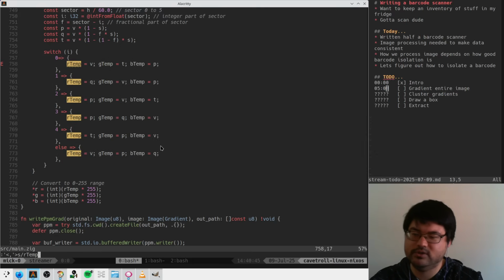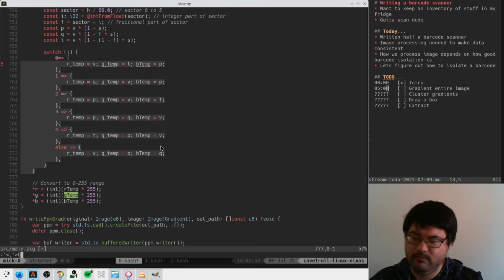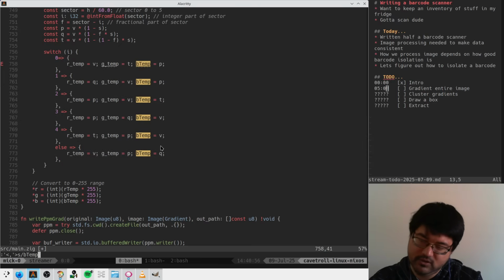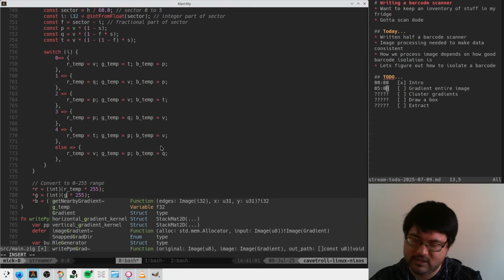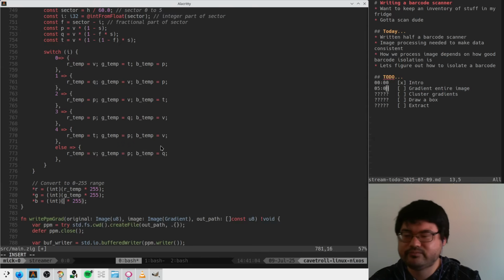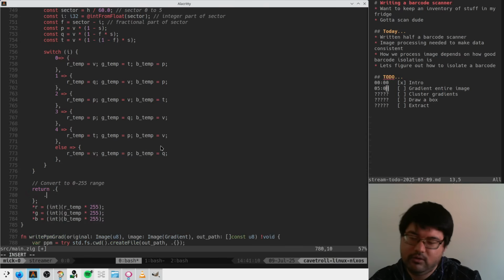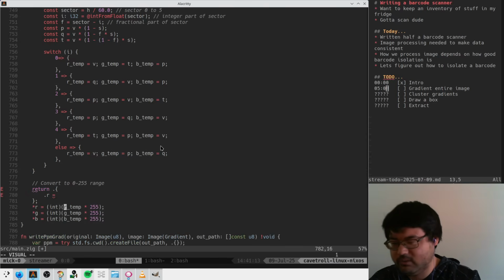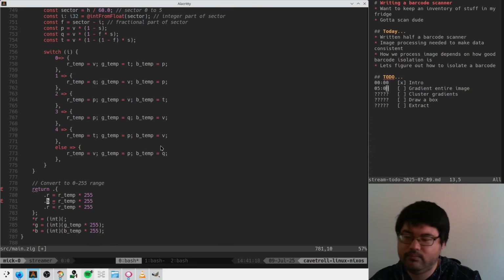R temp is equal to R temp. G temp is G temp. B temp is B temp. This is a lot of work for what is really simple. Give me a color. But this is what I get by not using libraries ever. Yep, like this.